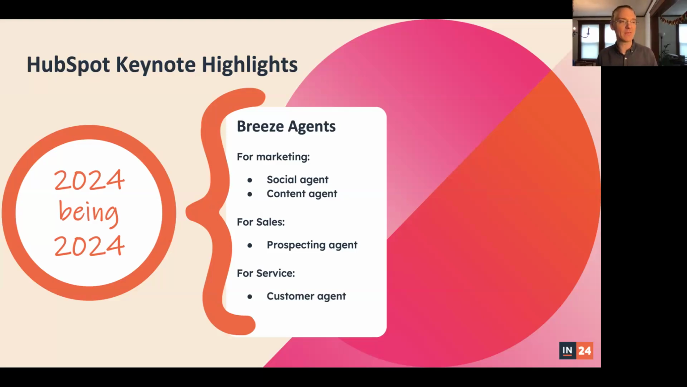Customer Agent is the new name for the AI chatbot in Service Hub that we launched last spring. And then Social Agent and Prospecting Agent are 2 entirely new things that are coming soon. They are not out quite yet, but they're awesome, and you will definitely be hearing from me when they are live.